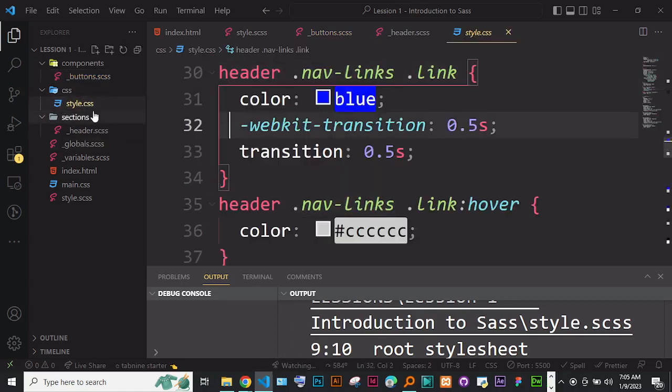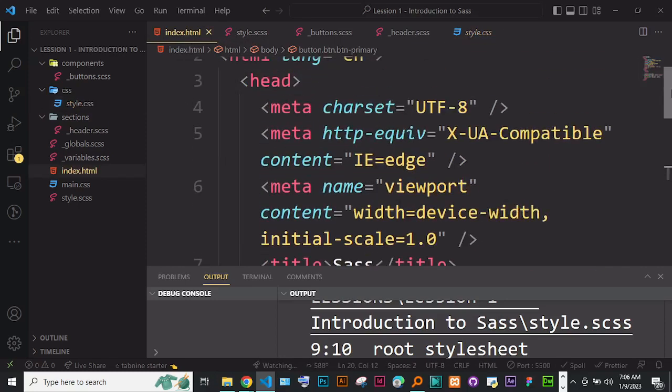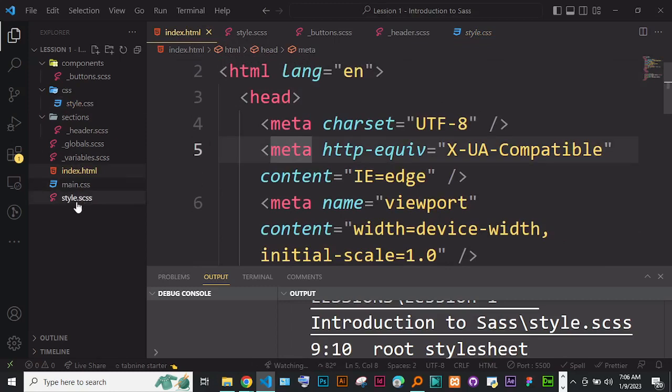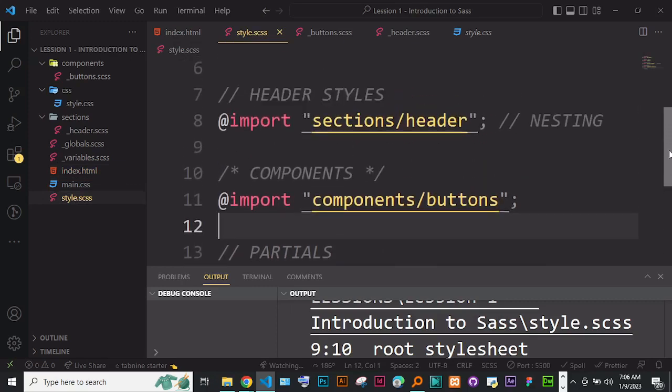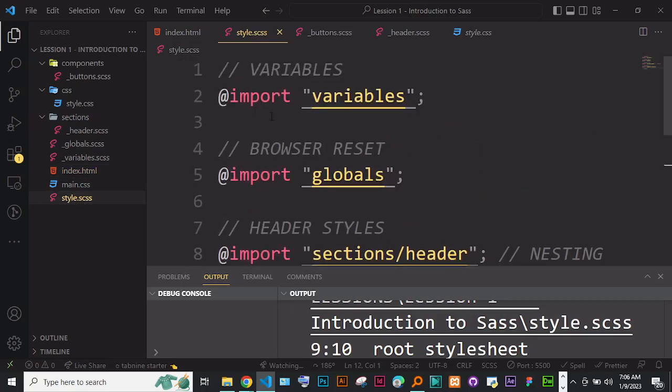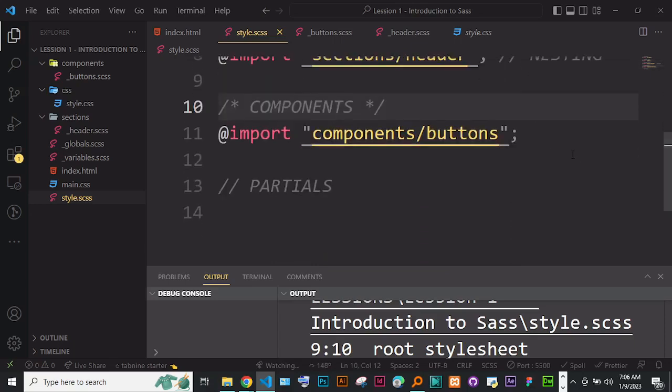Okay, and this file here that is being compiled, you would never want to touch it. The only thing is just link it in the CSS, and everything now will be okay. Okay, so we have our buttons, and now you look at the main file. In the main file we have only inputs. We are bringing in the variables, the globals, the header styles. And then here we are bringing in the components, and the components can go as far as cards.